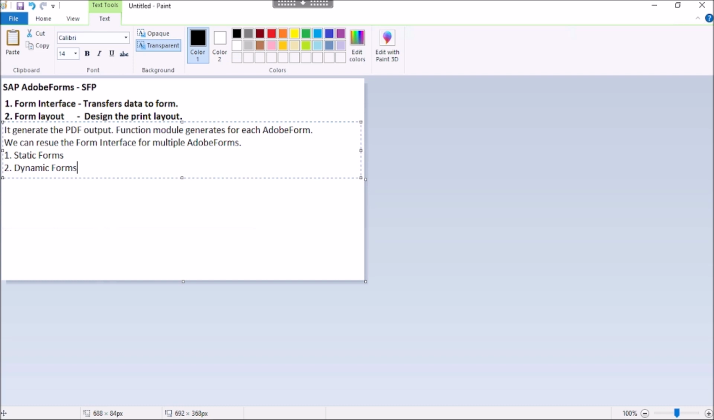So interactive is nothing but, once output is generated, you can select the options from the output. You can provide the options for the user to select additional options in the output, right? It is not possible in smart forms. Smart forms will generate the output and you cannot make it a dynamic form. You cannot select any options in the smart form output, right?